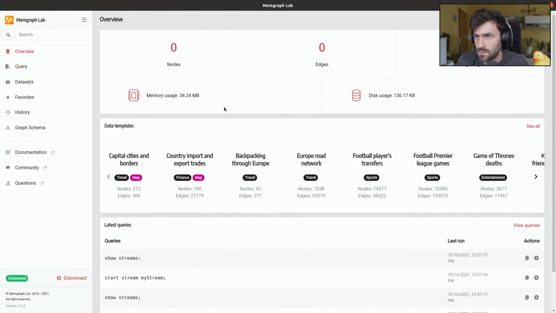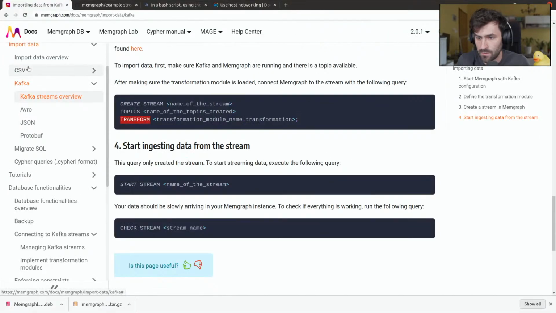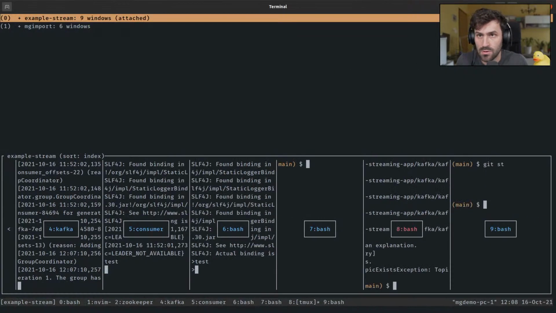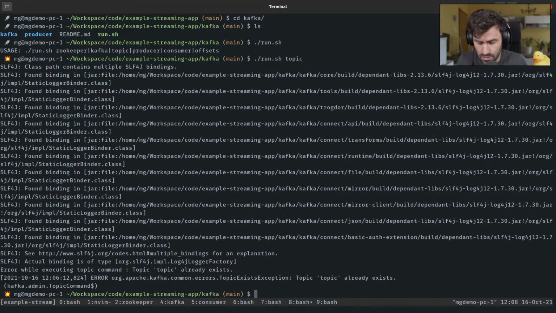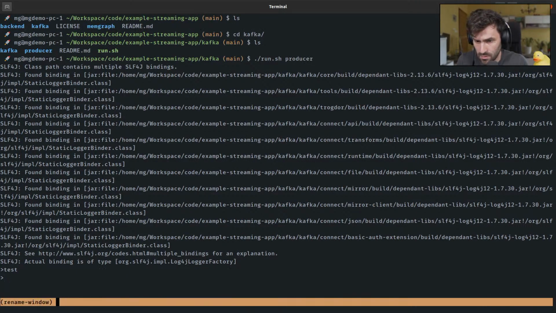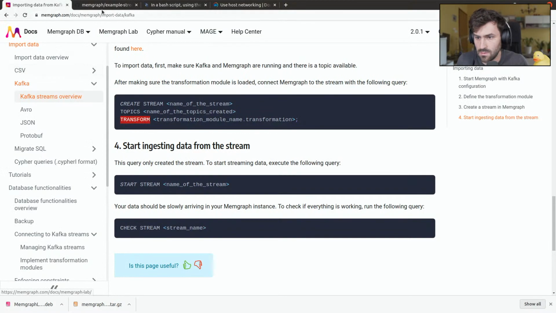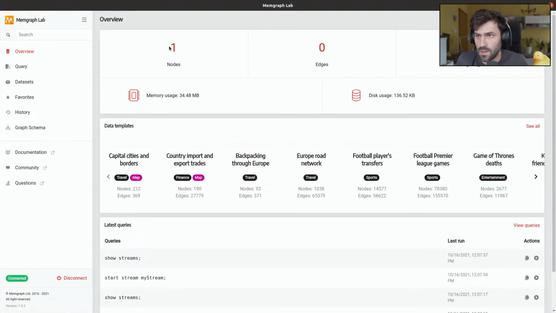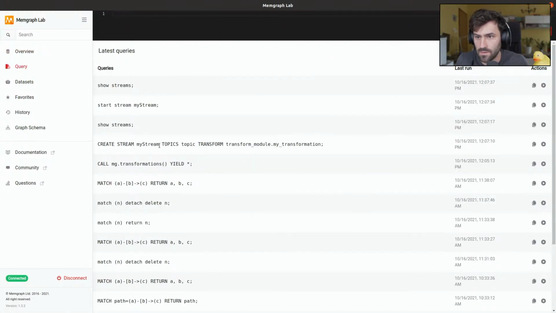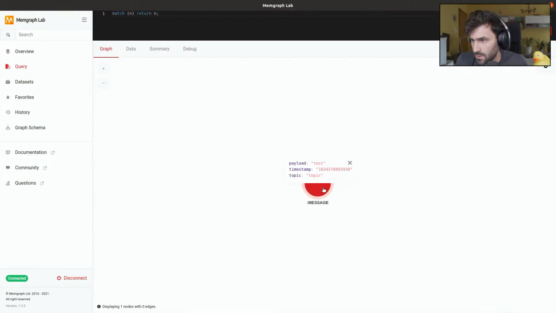So if I have an empty graph and I go back to the producer, which is here, and I test again, test on the consumer side, I got that. Boom. I got that as a node in the graph. So if I match all, I have one thing and it says test. Great success. Great success. All right.